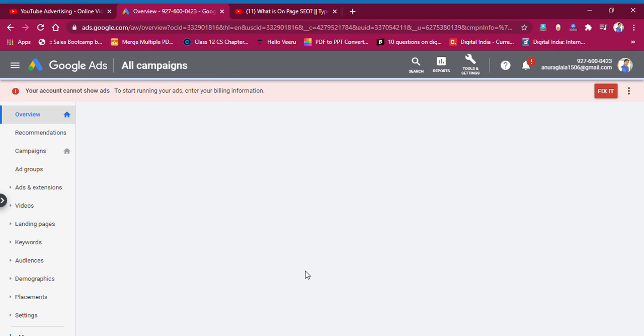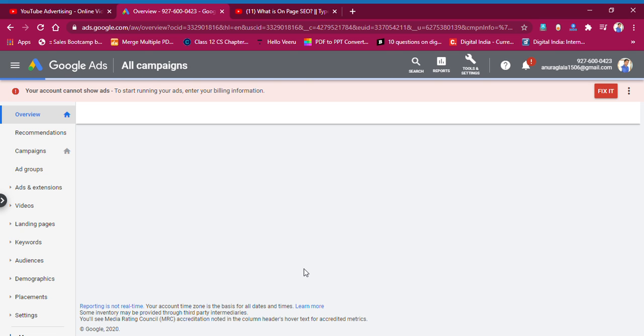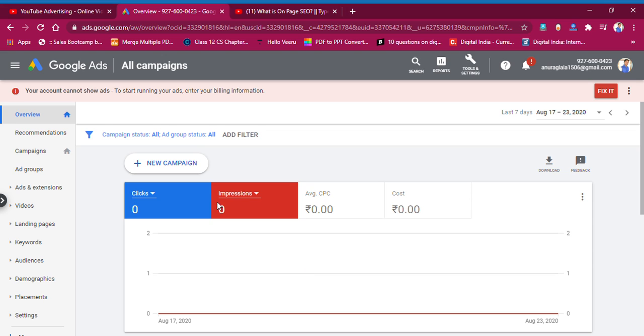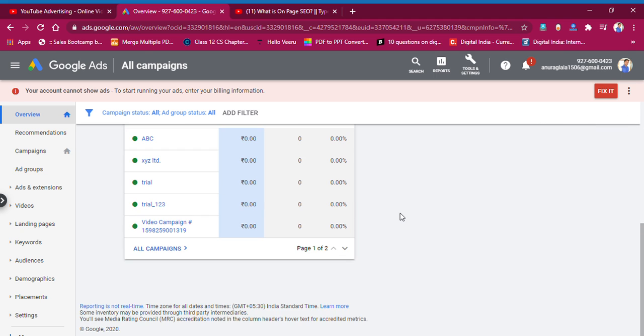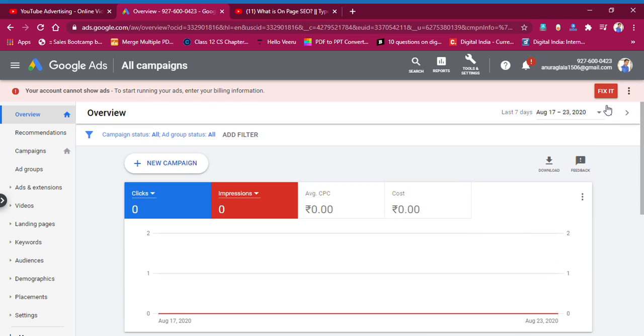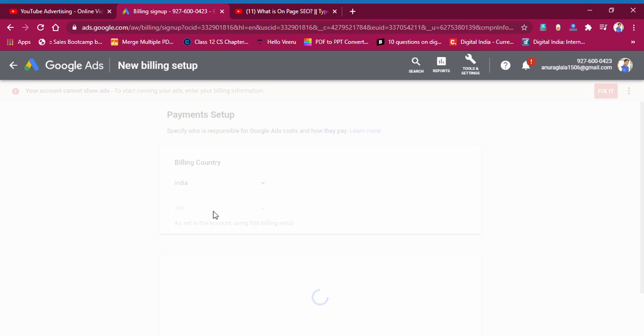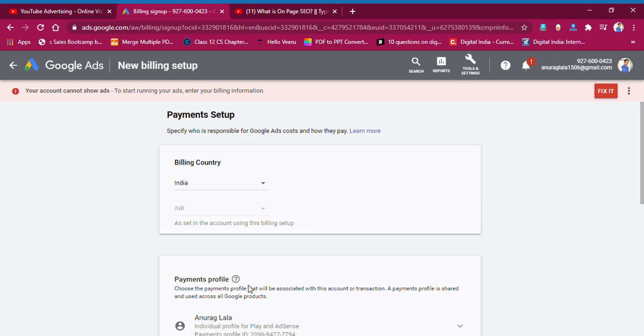Now what you have to do is give your billing address, meaning your payment information, and your ads will be started. See, this is the ad. There are no clicks now, no impressions, nothing. To make this ad live, you have to add your payment option. Fix it. You will get an option saying your account cannot show ads. To start running ads, enter your billing information. You add your billing information over here, your card information and the rest of the credentials, and the ads will start.